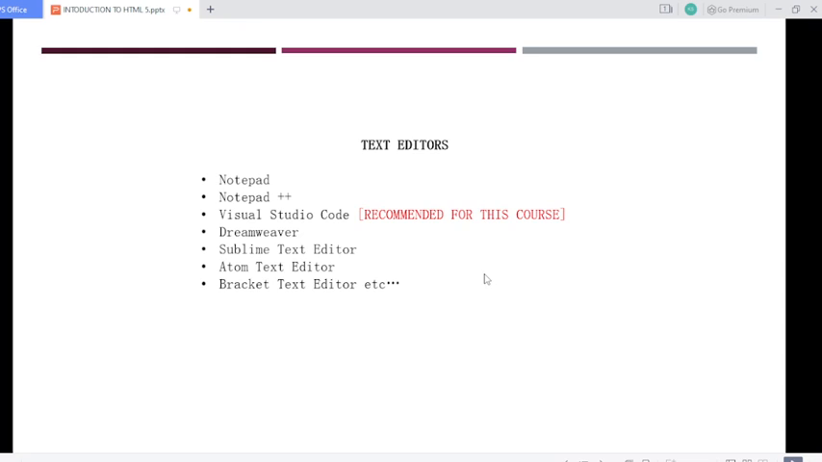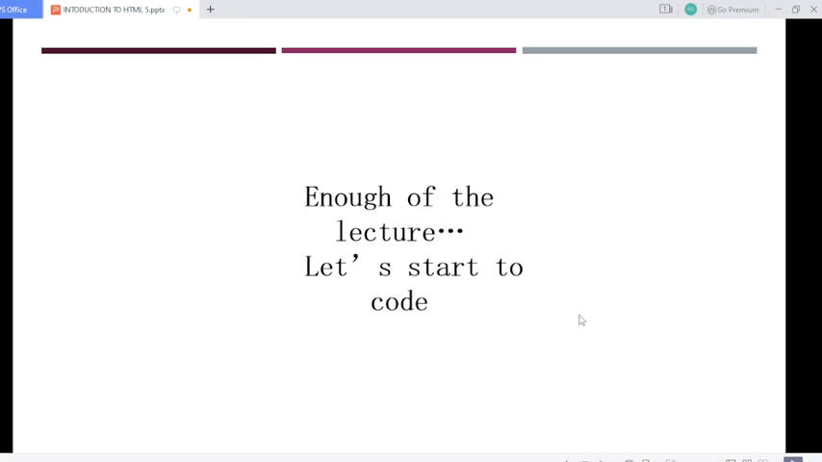Okay, so these are the text editors available for all developers that we can use. But for this course, we'll be making use of Visual Studio Code. That's what we'll be using. Okay, so now let's get our hands dirty with writing some code.